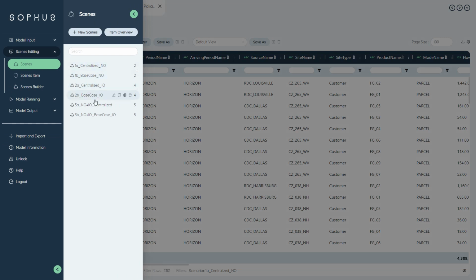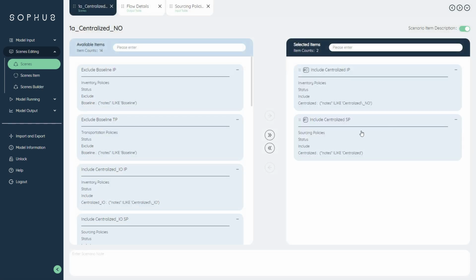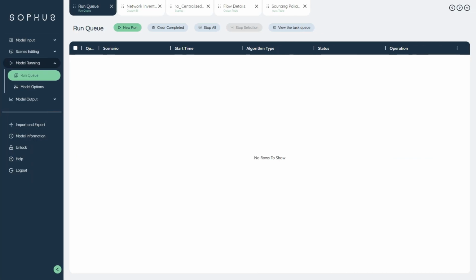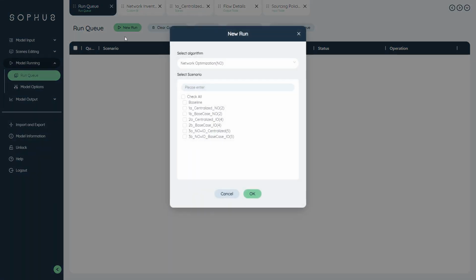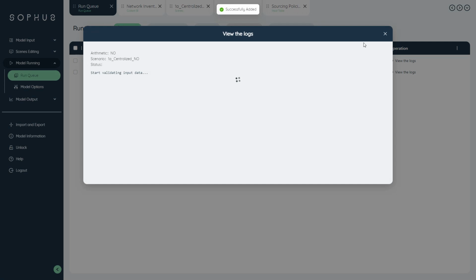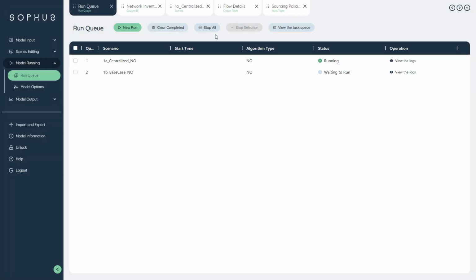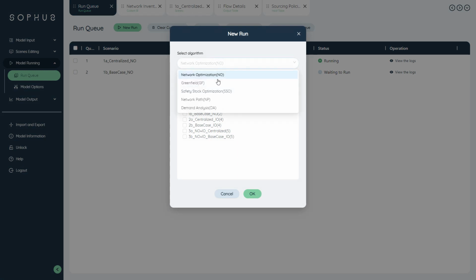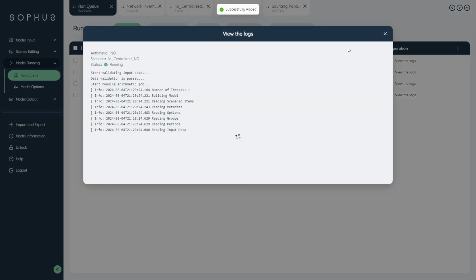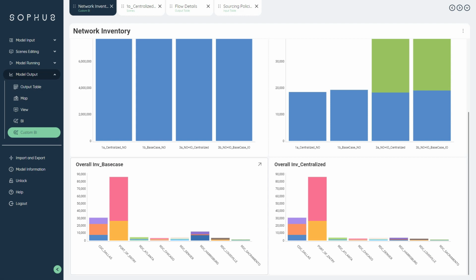We created scenarios for Step 1, Step 2, and Step 3 for both centralized and decentralized solutions. First, we run NO, using its output to establish suitable policies for IO scenarios. Then we run IO, analyzing inventory aspects like safety stock, which NO does not consider. Finally, we integrate IO's inventory output into the inventory policies table to create new NO+IO scenario policies. To aid understanding, we develop dashboards illustrating the costs, inventory types, and site breakdowns for each scenario.